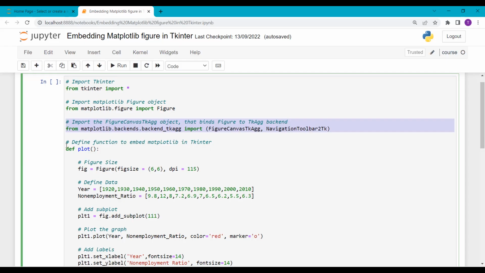After that, I define a function with the name plot, which is used to embed the Matplotlib figure in Tkinter. Then I call the Figure method and pass figsize and dpi as keyword arguments to it. The figsize keyword argument is used to change the figure size of the plot, and I pass 6 inches as the width and 6 inches as the height, and dpi is for the dots per inch resolution, and I set its value to 150.